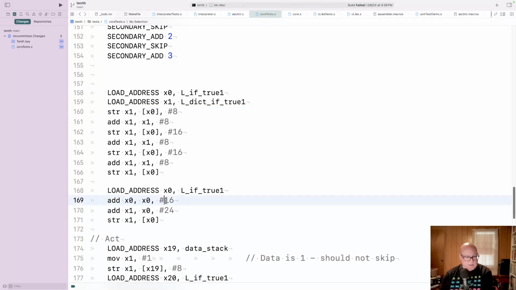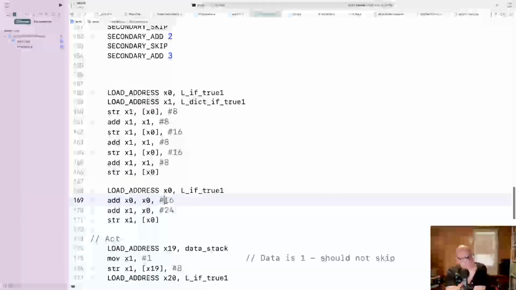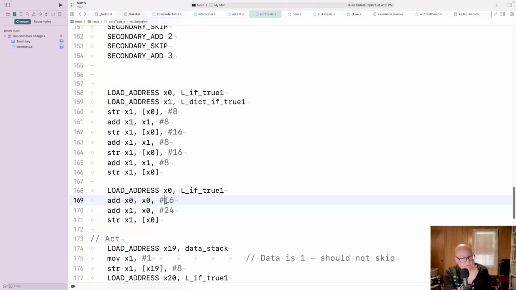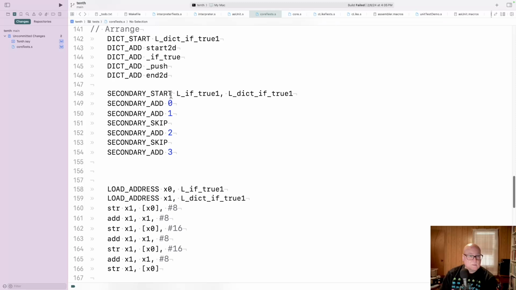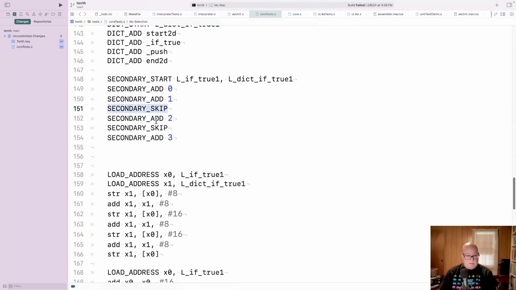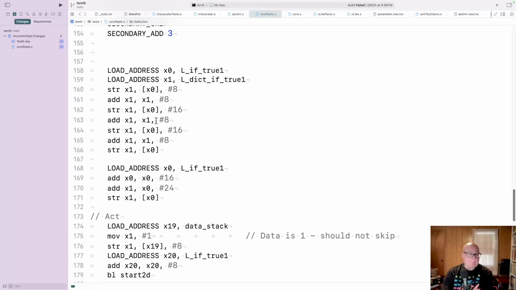What's funny here is, if true 1, add x0 plus 16. So plus 0 plus 8 plus 16. So we're getting there. Add x1 is x0 plus 24. Okay.